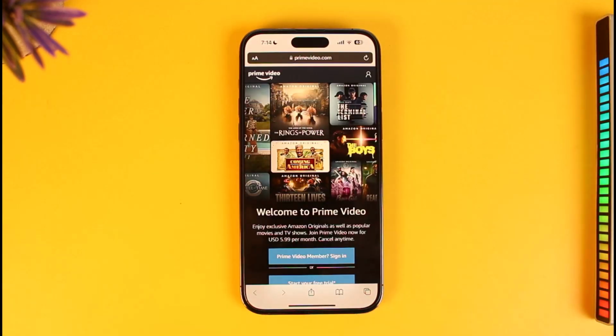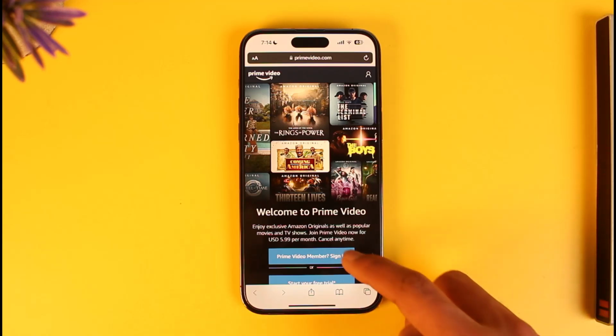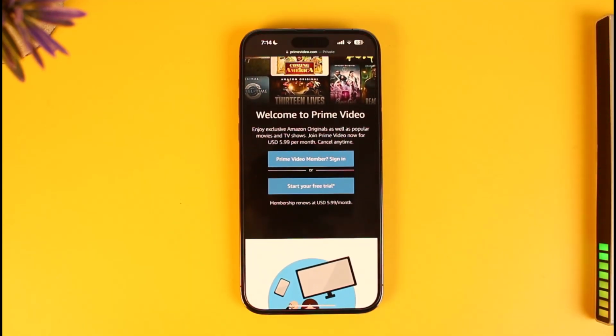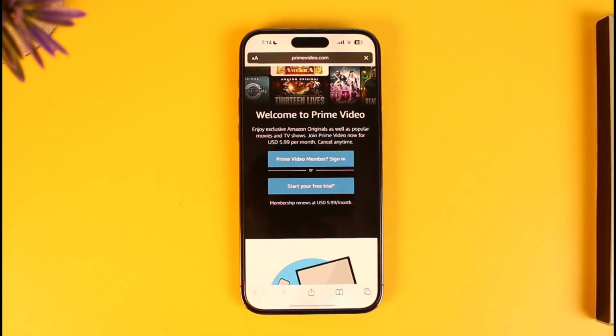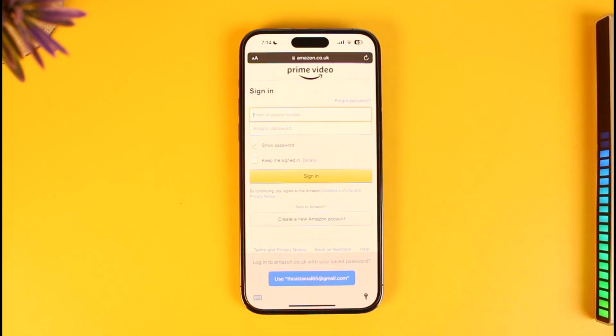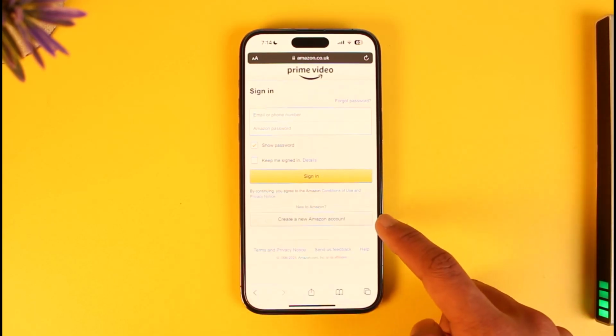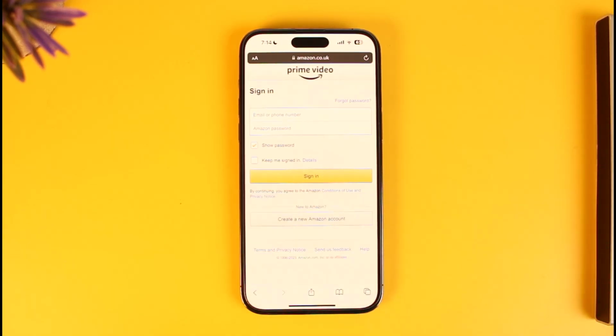So once you come to this website, you can see two options: sign in or start your free trial. Now in order to go ahead and begin our membership, I'll just tap on the start your free trial option. If you have an existing Amazon account, you can log into that, or else you could also just tap on create new Amazon account if you don't have an Amazon account, by the way.